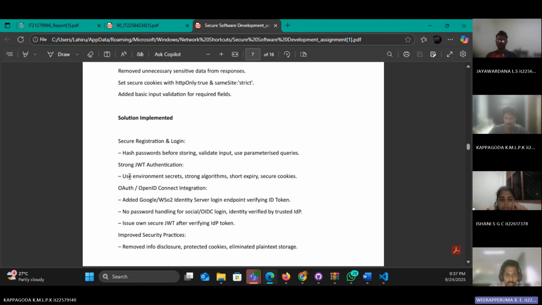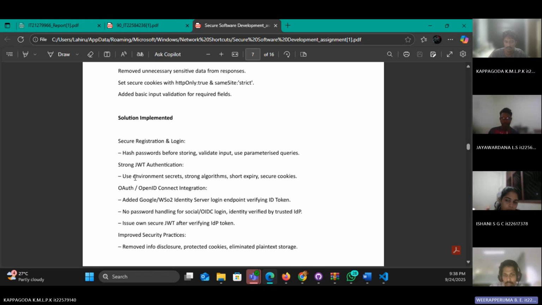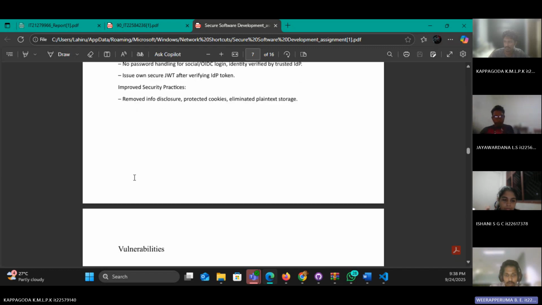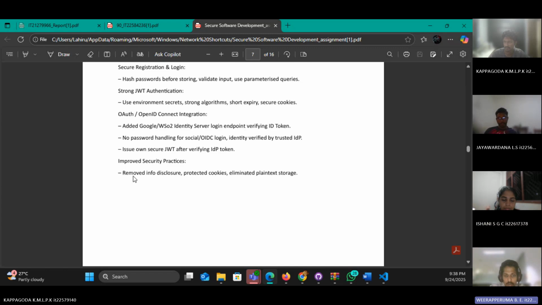Solution implemented: secure registration and login, hash password before storing, validate input, use parameterized queries, use environment secrets, strong algorithm HS256, short expiry, secure cookies. We added Google SSO to identify the server login endpoint with ID token verification, with no password handling for social OIDC login. Identity is verified by the IDP, and we issue our own secure JWT after verifying the IDP token.